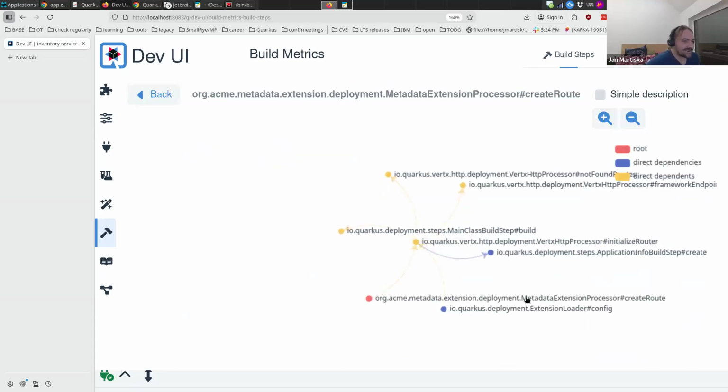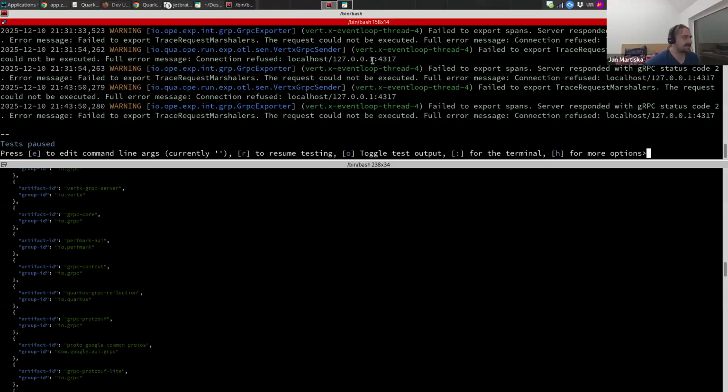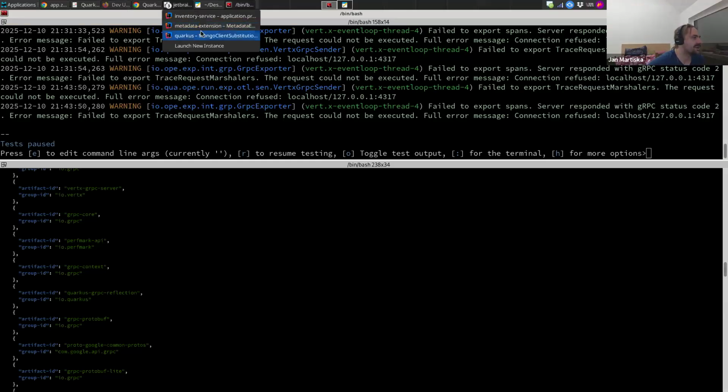Okay, so the red one is the build step that we have in the extension. It produces a route build item, and you see that the route build item is consumed by the Vert.x HTTP processor that initializes the router, and that one produces some more items that are consumed by other things from the HTTP and some other extensions. Okay, yeah, thanks. Now let's have a look at testing quickly.